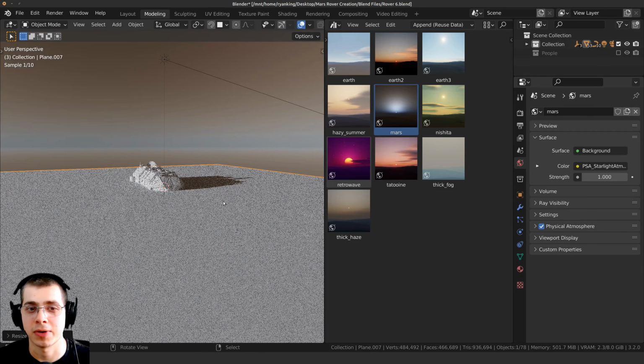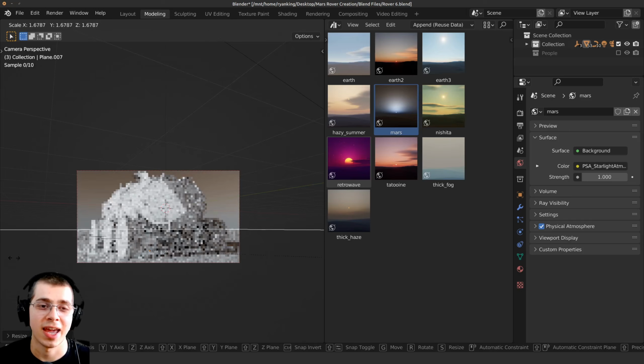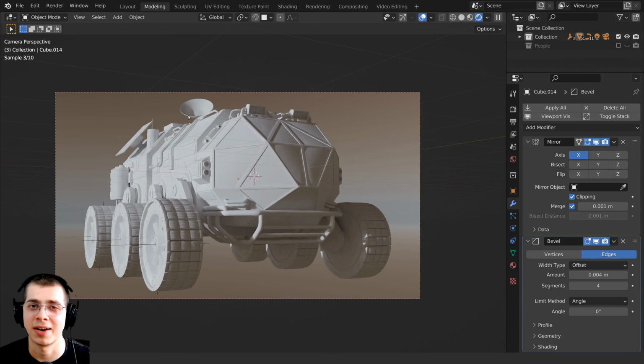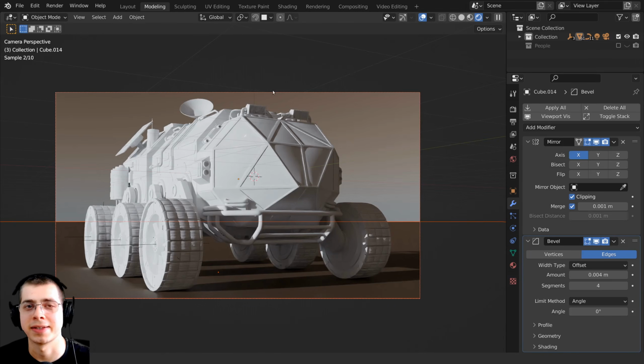Now, the Physical Starlight and Atmosphere add-on comes with some sky presets. So in the asset browser, I added the Mars preset, and it gave me some really nice Martian lighting. So I can definitely recommend that add-on for getting outdoor skies and sky lighting.